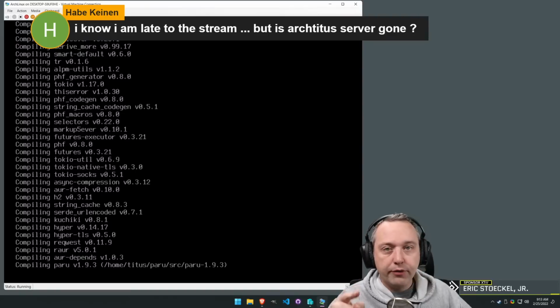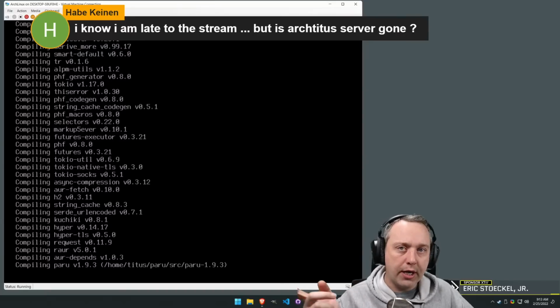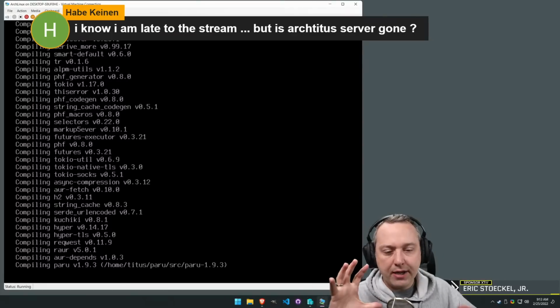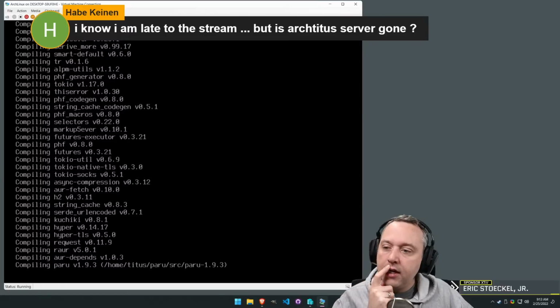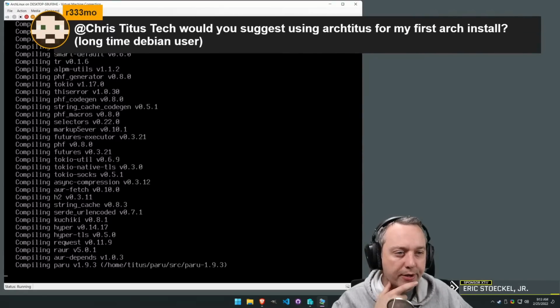The branch server for ArchTitus is gone, but we did add a server install. I'll do the server install after this. This is a full-blown KDE install. We'll do the server install. And I wanted to package everything into the main branch again. We still have a test branch to test out new features, but for the most part, we should be good here. Oh yeah, we already covered that. Yes. After this stream.